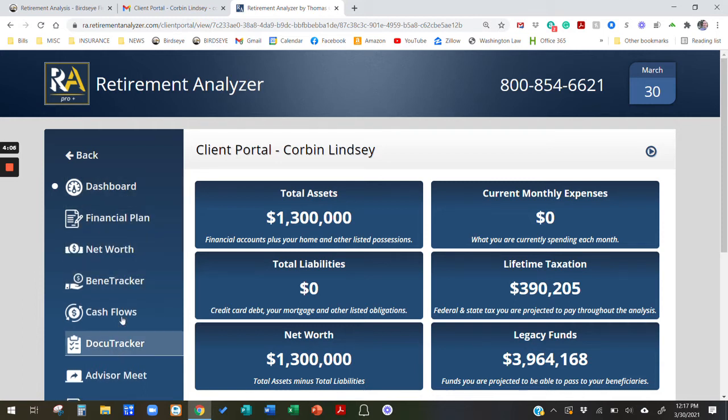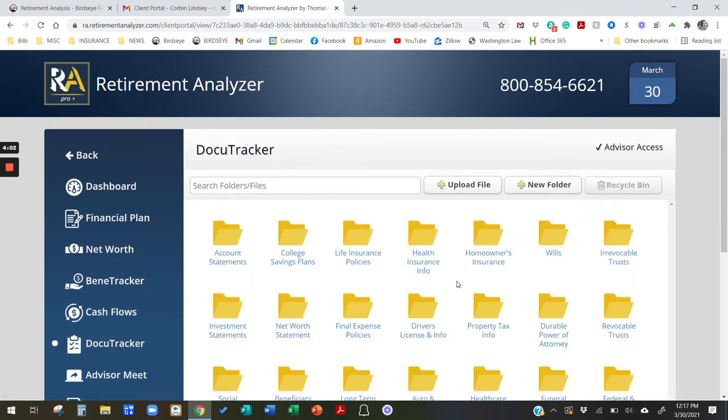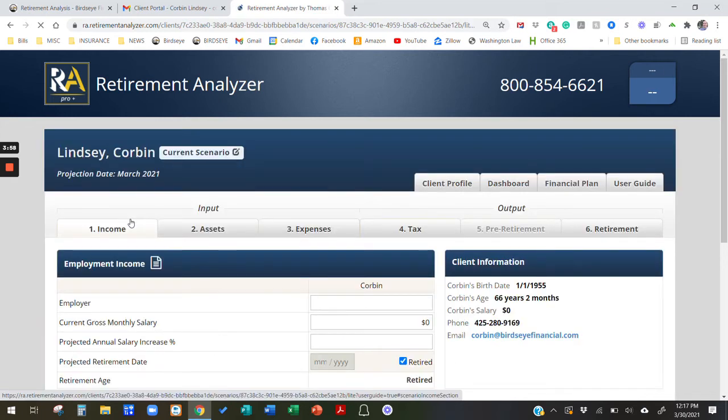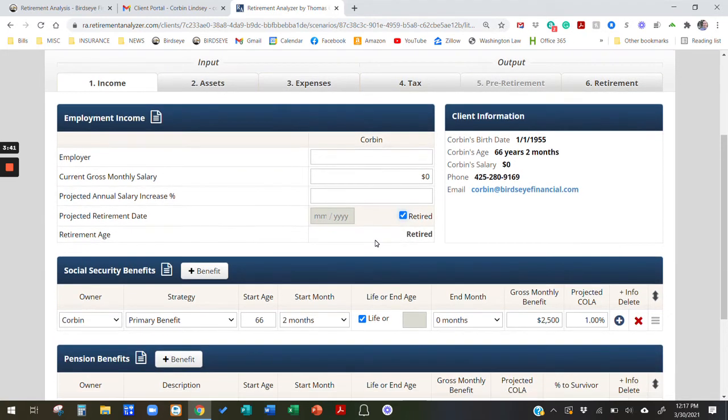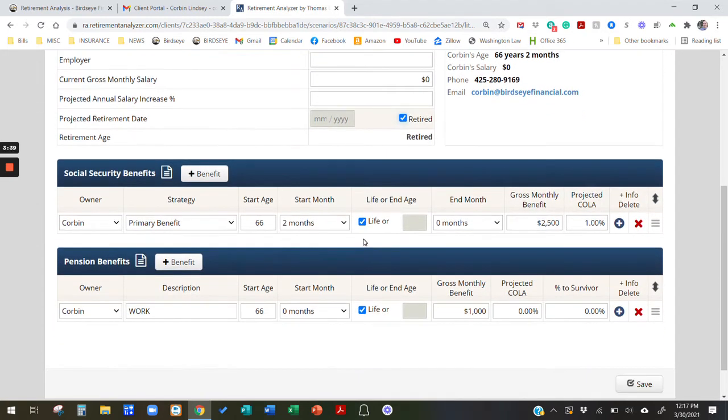On the left-hand side, there's a lot of different tabs that you can benefit from. A nice one is DocuTracker, where you can store your documents, but today we're going to focus on the financial plan tab. Here we have 6 tabs. Today we're going to go over tab 1, 2, and 3. So if I had an employer, I would enter the employer's name. If I want to change this to retired, I still want to work a little bit longer, I can always mess with this scenario and see different types of scenarios that could exist.